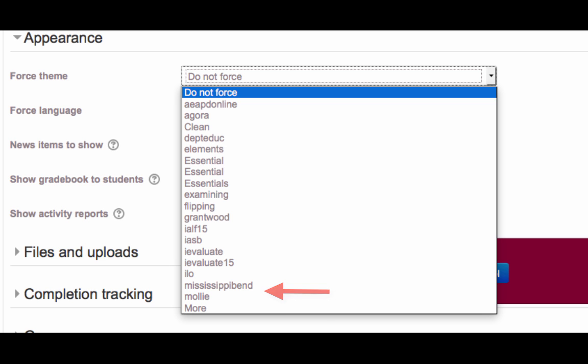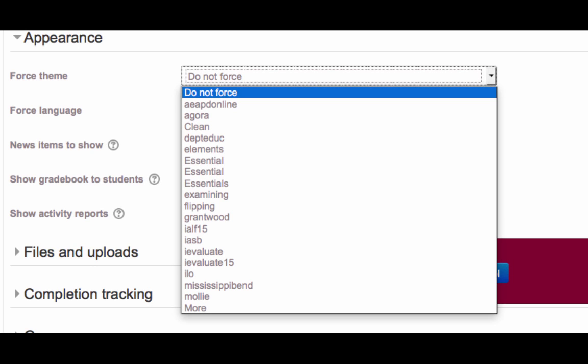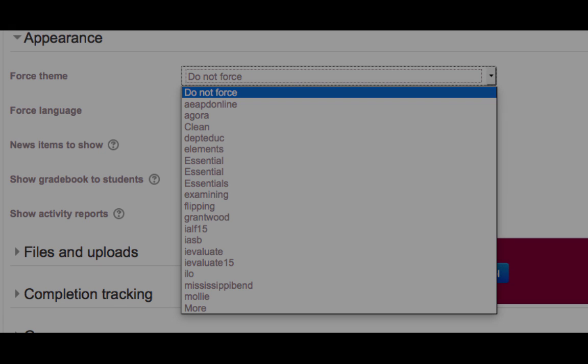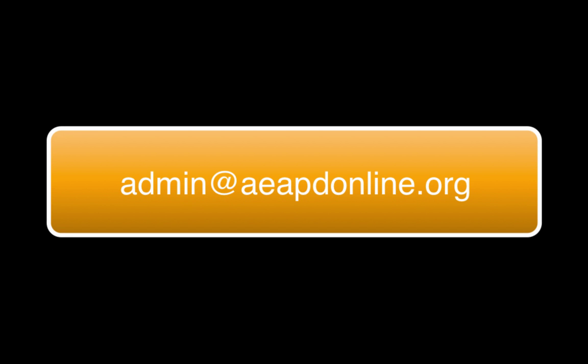For example, if I select Mississippi Bend and hit Save and Display, the Mississippi Bend theme appears. You can choose different themes that are already created, or if you'd like to, request a theme be created for you specifically. To do this, you will need to contact an AAPD Online team member.